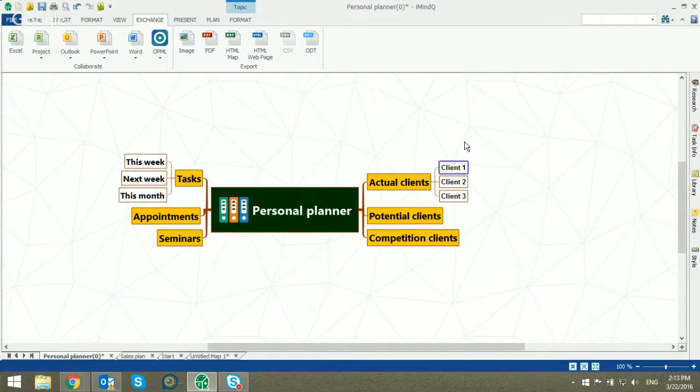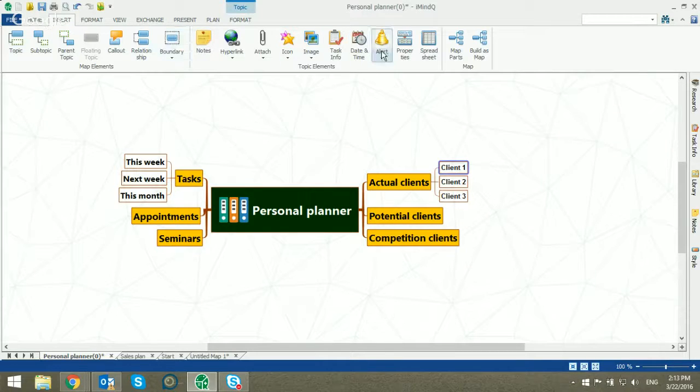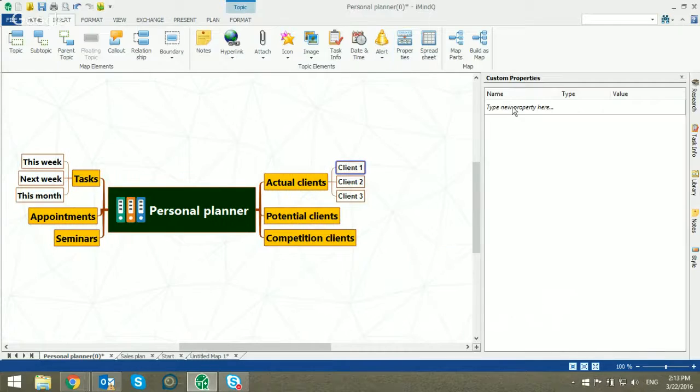For example, I want to insert information for my client number one, and I want it to be visible in the mind map. For example, I want to know the company name, I want to know the number of employees, and so forth, and I want that information to be added to my mind map. How can you do that? You go to the Insert ribbon, and from the Topic Elements group, you click on the Properties option, and you have a panel inserted on the right side.